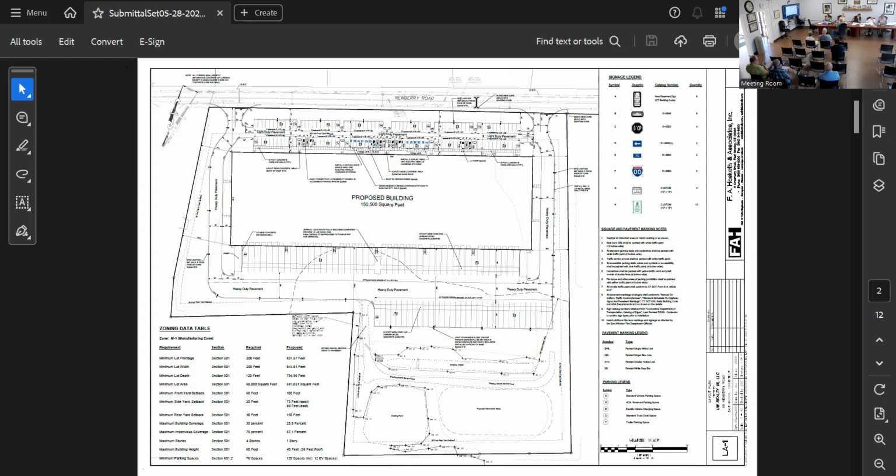So there are two entrances, ingress and egress, to Newberry Road that will allow the trucks to come around the back of the site. And when they come around the back, they can back in, and there are loading positions located here on the back of the building, and some additional parking for tractor trailers, if they come in and need additional storage. Those are located in the back here.